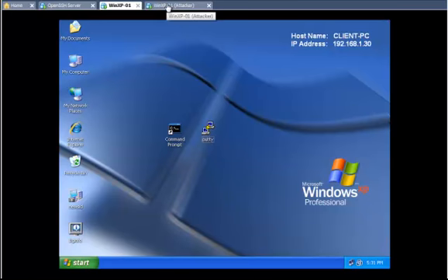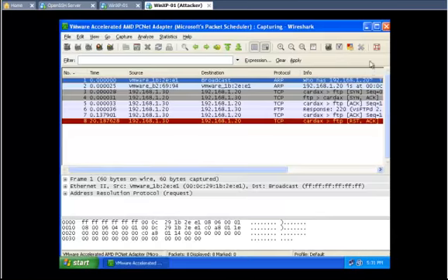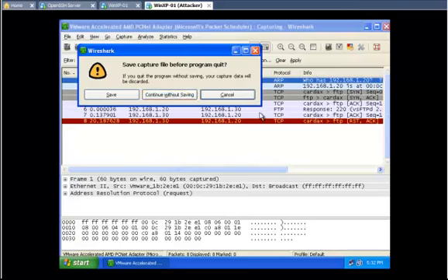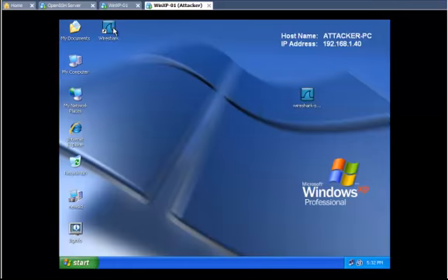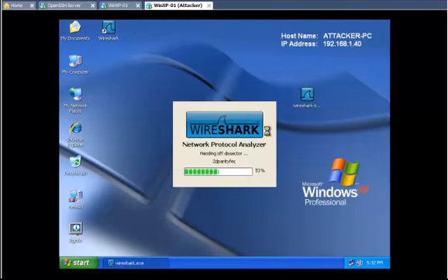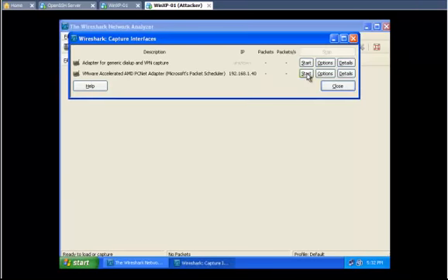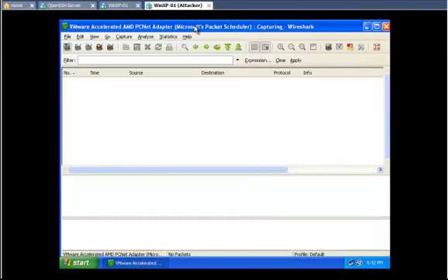The third virtual machine that I have set up is just going to be the attacker PC that I have on the subnet. And right now we'll just start a capture of what's going to be happening on the same subnet.